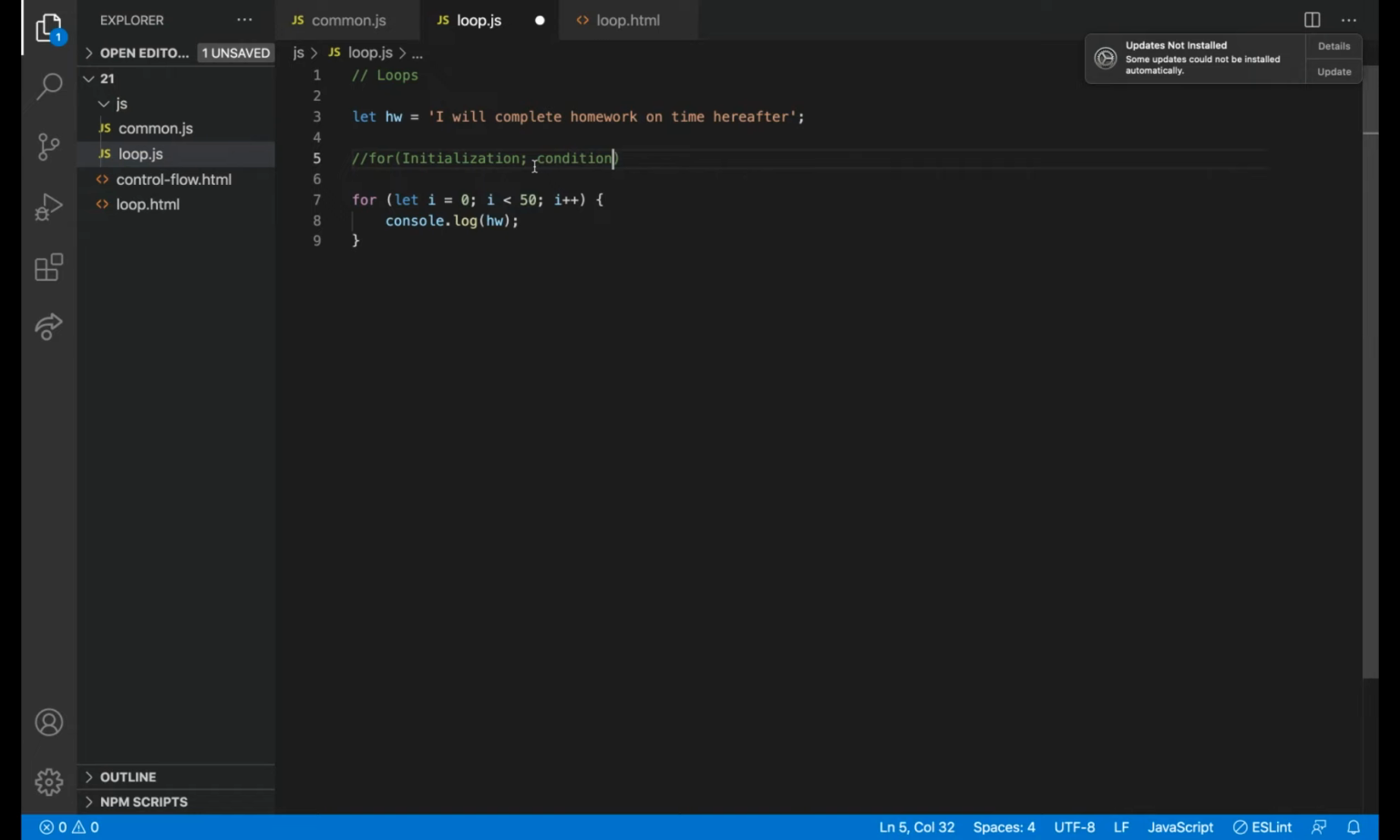This is just a condition. Like an if, here also we are checking some condition: whether 0 is less than 50. Yes, 0 is less than 50. The condition got satisfied. So what will it do? The body will get executed.